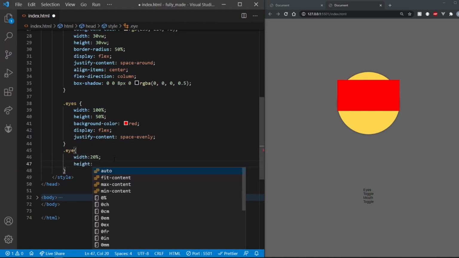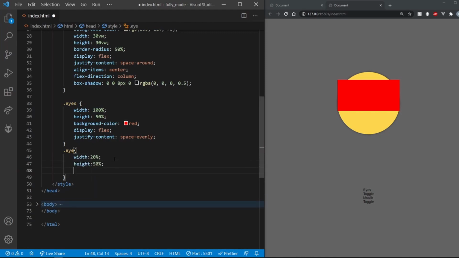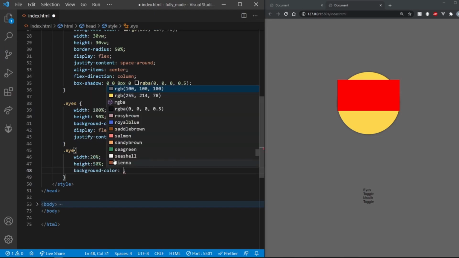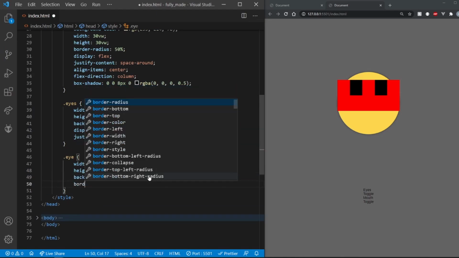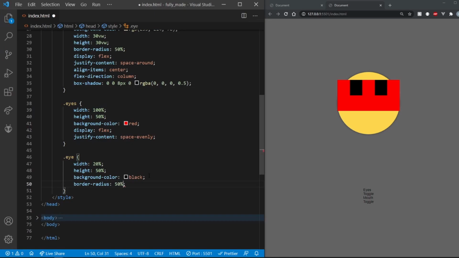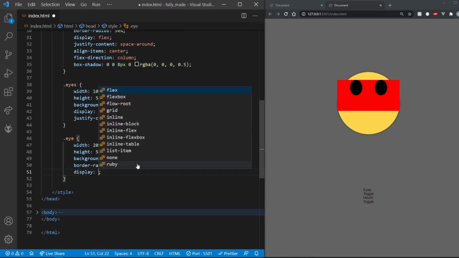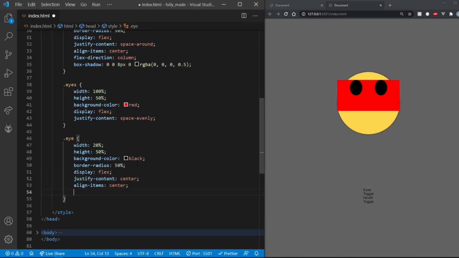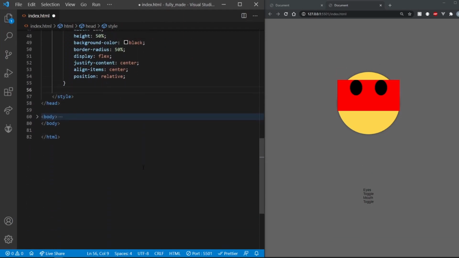of 50%. The eyes on any emoji are black, so give this a black background color. Giving it a border radius of 50% will give it a proper oval shape. Our eyes have lids in them. We need them to be at the center of the eye for now. That will help us position them better later. So set the eyes position to relative and let's get on with the lids.